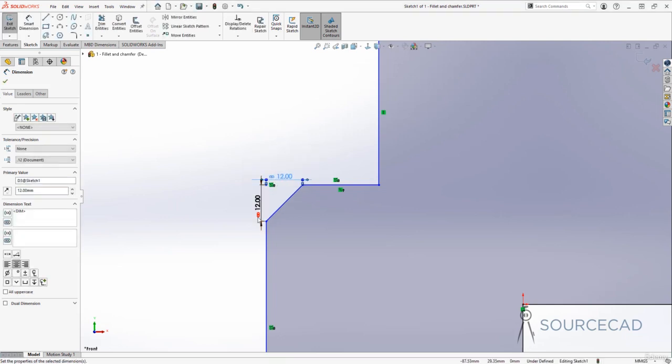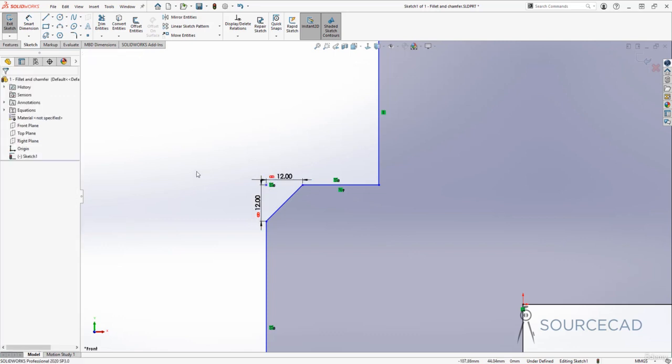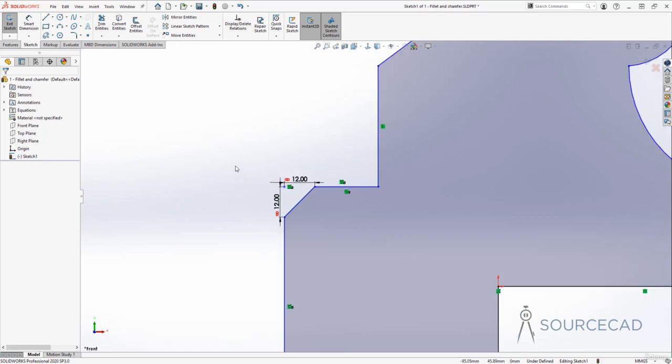Now these dimensions are linked. As you can see, we have the chain link icon, which indicates they are linked. So if I change this, it will change this dimension as well. All right, now let's see what other chamfer options we have.